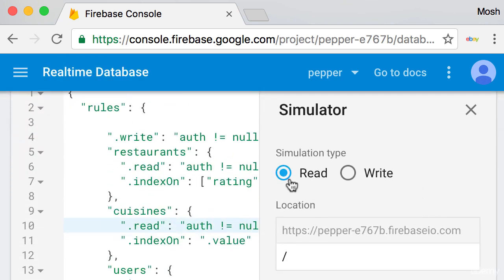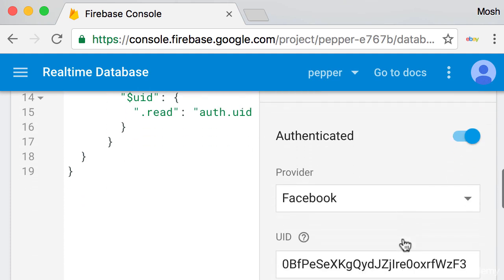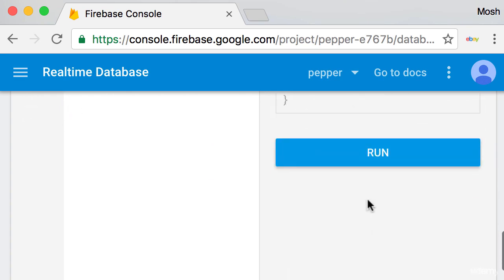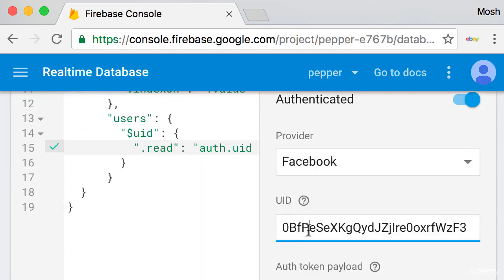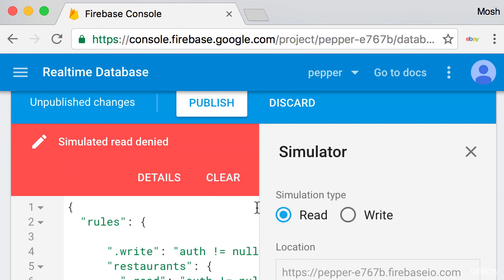I've set this to read. Now under users, here's my UID. I've set authenticated to true. Here's my provider, and I've used the same UID here. Let's run this. Okay, beautiful. Read allowed. However, if I change this UID to some other value to represent a different user, look, that user cannot read my user node. So this simulator is pretty handy, and make sure to use it to test your rules before you publish your application.